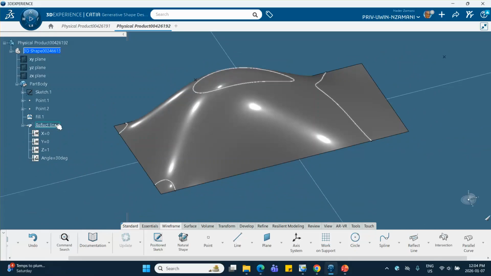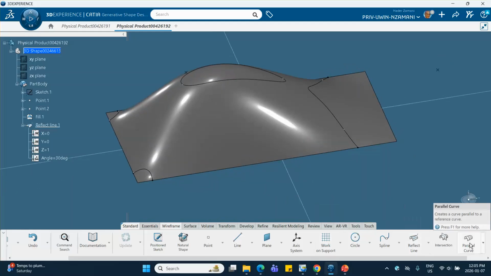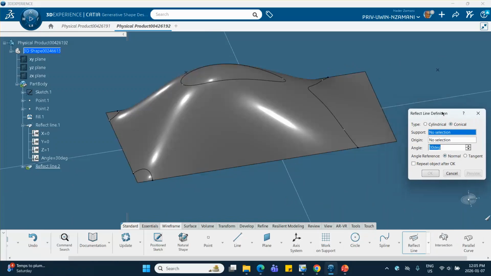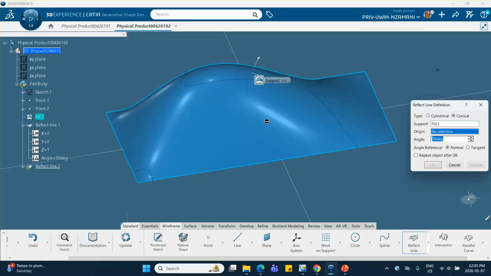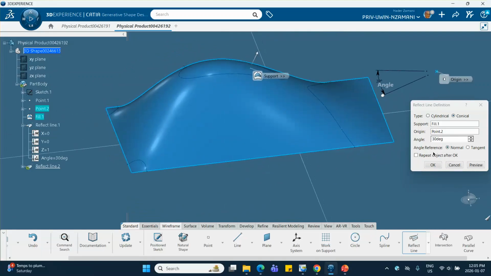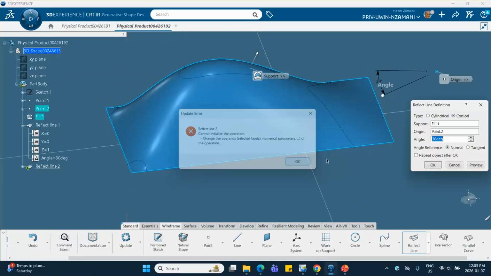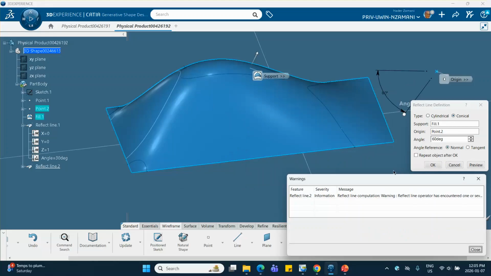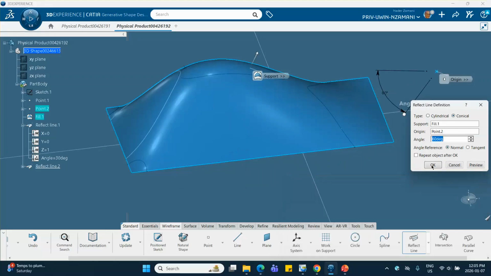Now, what I'm going to do is make another one, but using the conical one. So for example, we go to reflect line, conical, all right. Surf support is here. And now it wants the origins. For origin, I use this point, and I give an angle. Hopefully, it will not complain. Let's make it bigger, and then if it doesn't work, we're going to make it smaller. Yep, say OK, and say OK.